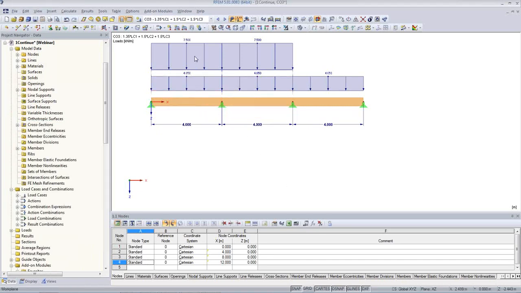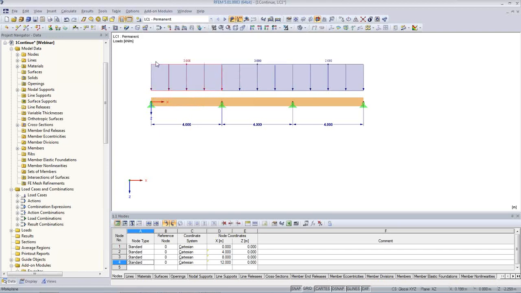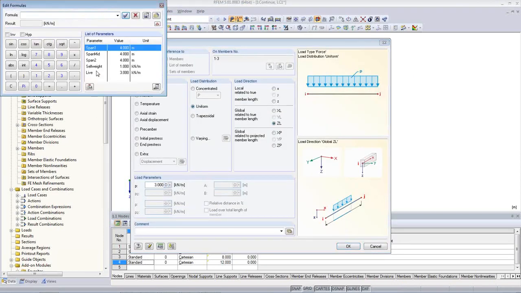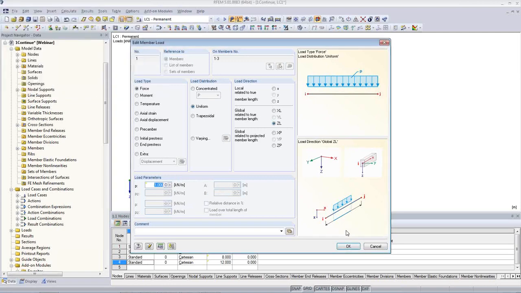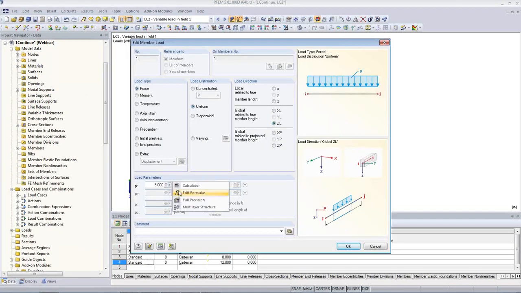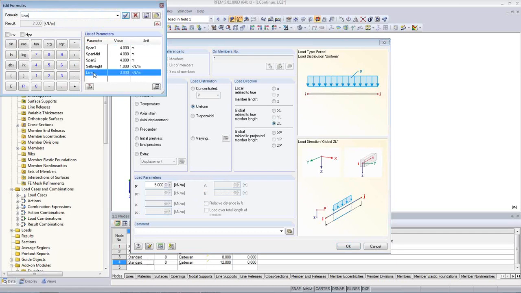Okay, what is left are the loads. So I'll choose one load case. I select my loads, double click on the loads. Here I have the same buttons, edit formula, it should be my self-weight. Okay. And then I go through the other load cases. Now I have to do it a little bit more often because I have 3 load cases.